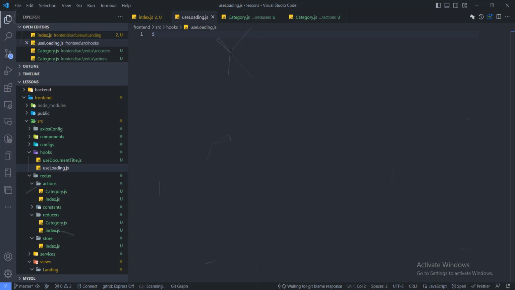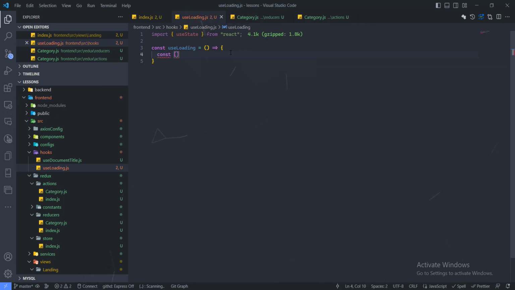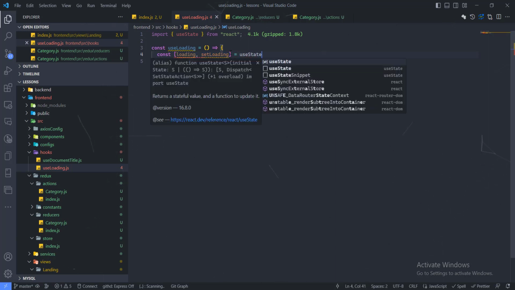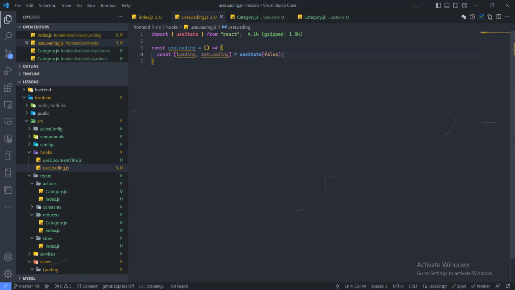So what we're going to do is import use state from React. We can now create a constant, say use loading, and this will be a method. And right there, we want to use loading, and set loading. Okay, and for the default value, we want to set it to be false. So the loading will be set to false by default.